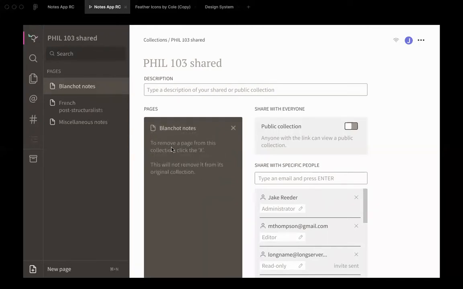And now it tells me that I can also remove this page from this collection by clicking the X. And that doesn't delete the page or remove it from the original collection that it was in. It just removes it from being shared with this collection. Does a page always need to be in a collection? A page always will be in a collection, unless it is deleted. So it's always in the collection in which it originates.